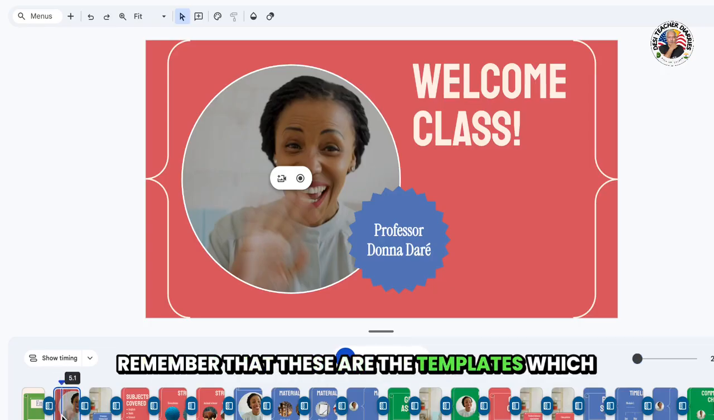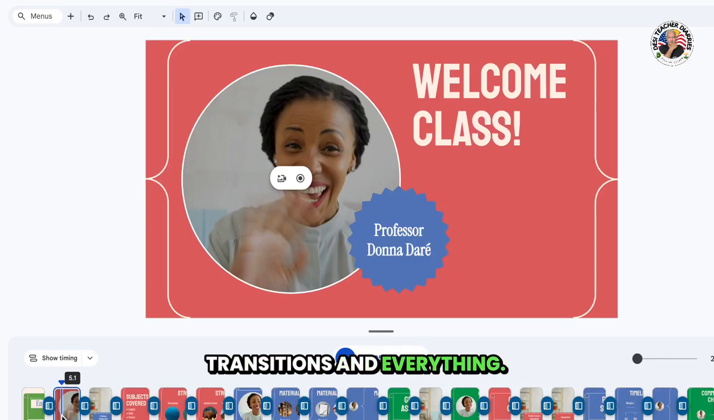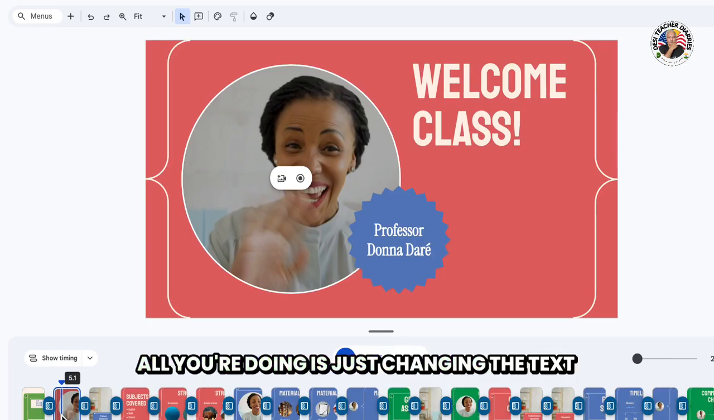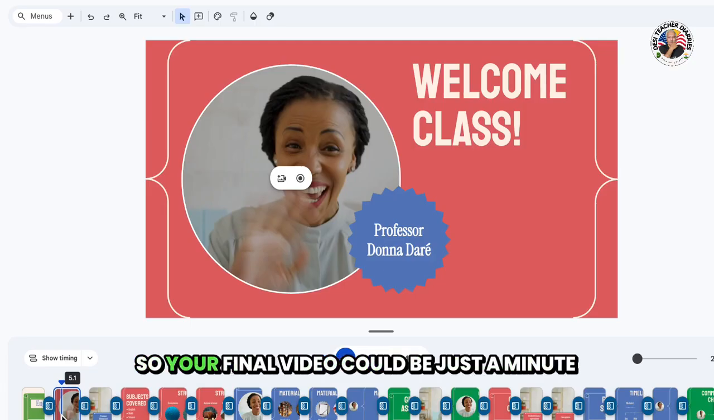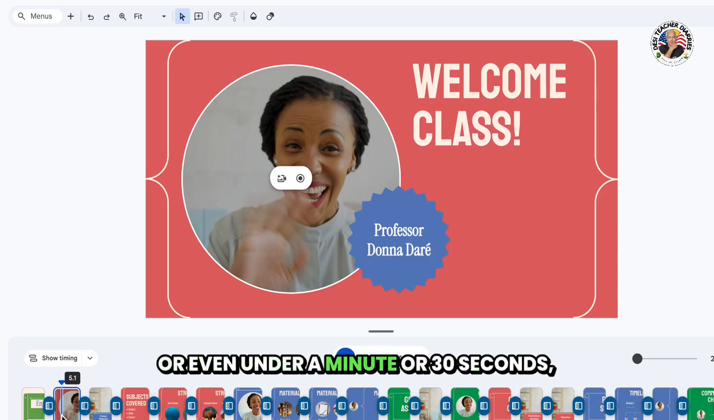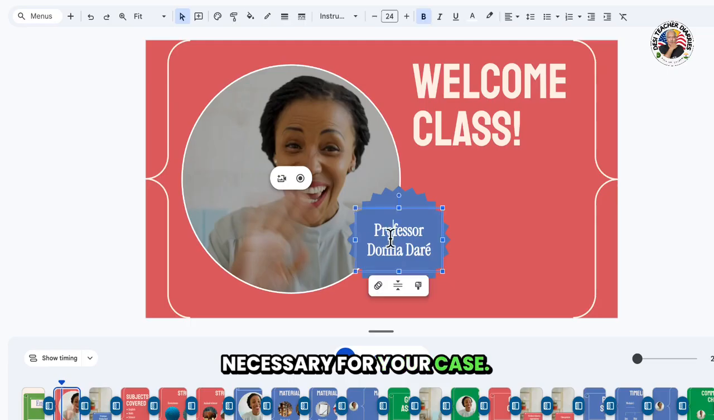Remember that these are templates which have already been made for you with all the transitions and everything. All you're doing is just changing the text at the top or removing some of the scenes you don't need for your own video. So your final video could be just a minute or even under a minute, 30 seconds, whatever is necessary for your case. So let's change the text here quickly.